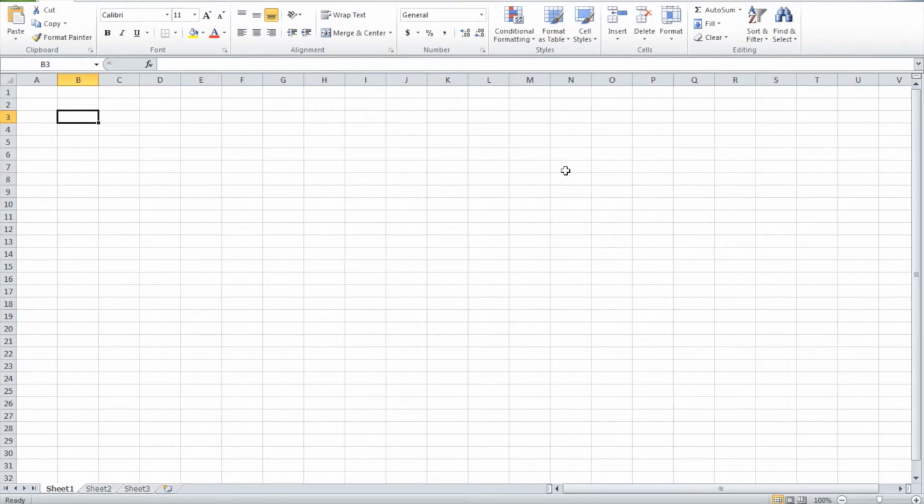Okay, what we're going to do today is create a finance calculator. I'm going to walk you step by step through some of the formulas. If this is the first time you've ever opened Microsoft Excel, I'll walk you through some of the basics within it. So let's go ahead and click inside of cell B2, and we're going to put a number 2 in there.